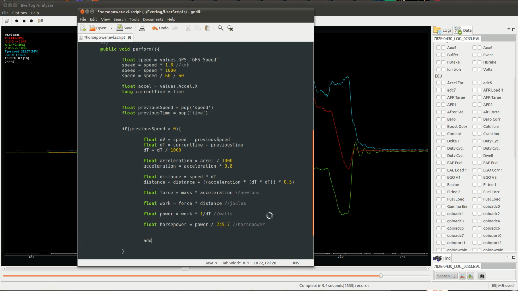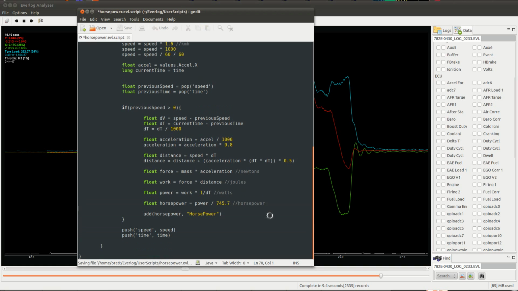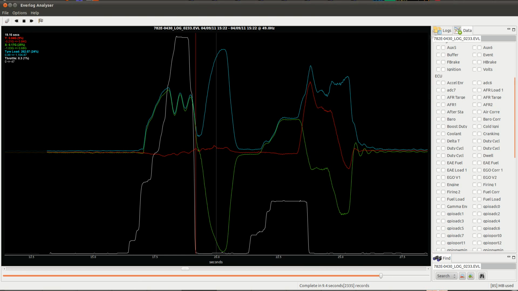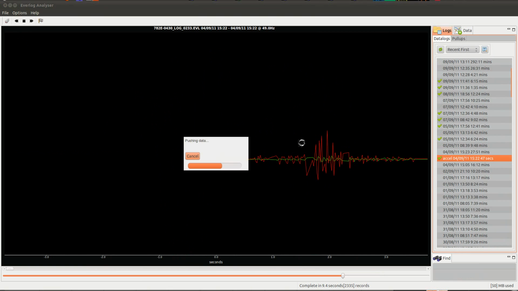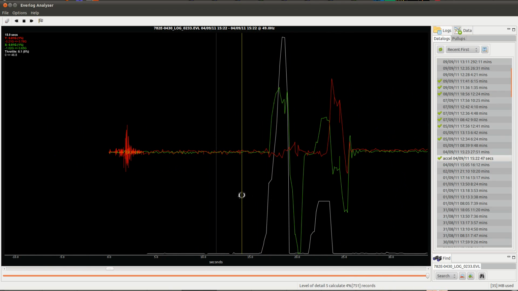In order to add that to the data log, I call the provided add method with the data and a name. I'd like it to appear as horsepower. And that's pretty much the script. So that is saved into my user scripts folder with a .evl.script extension. So when I open the data log, assuming I haven't made any mistakes, which is certainly possible, once it's loaded, that script will be executed in a linear fashion, as I need to keep state.